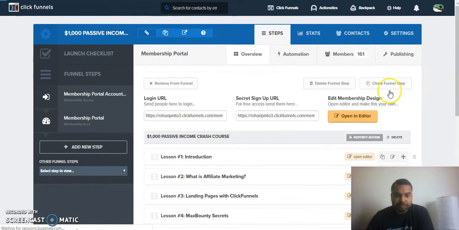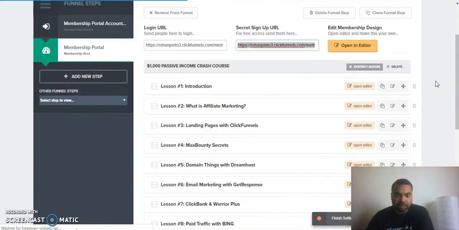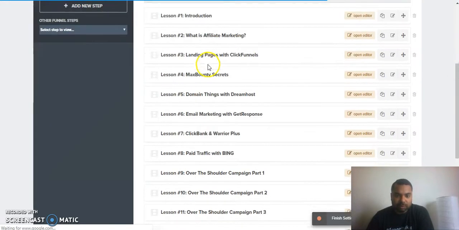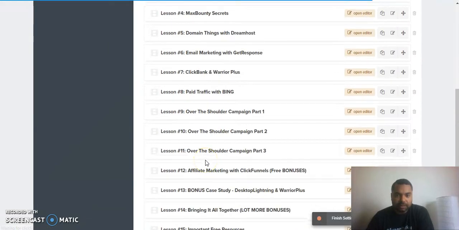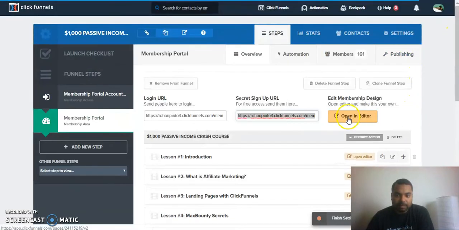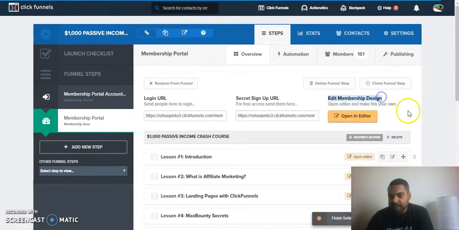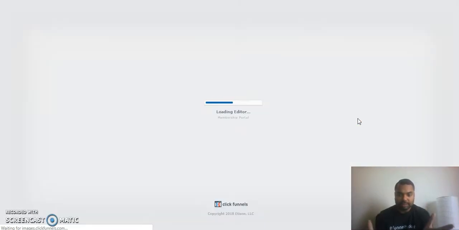Okay. Let me show you a little bit about how you would go about editing this funnel. So this is the membership portal. Okay, this is what it looks like. Here you have your individual sections. All right, and basically over here you have edit membership design. So if you go into this editor, it will edit your entire course, the overall design.